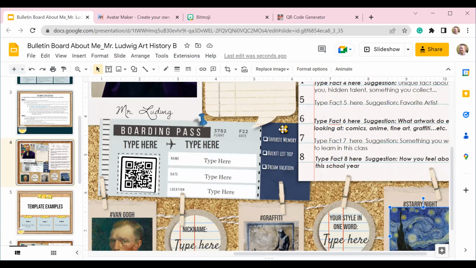So this being art history class, I'm going to put one of my favorite memories was when I was growing up, we used to go to the Art Institute in Chicago. I grew up outside Chicago, so we used to go there a lot. That was one of my favorite memories. So I'm going to just click on this yellow X here and I can move that over to favorite memory.